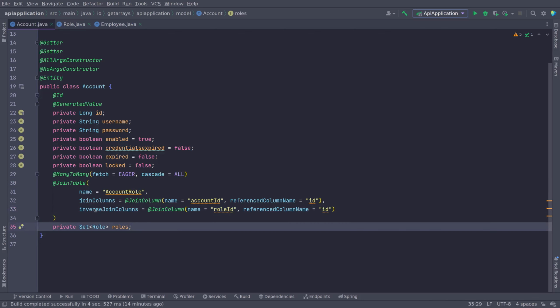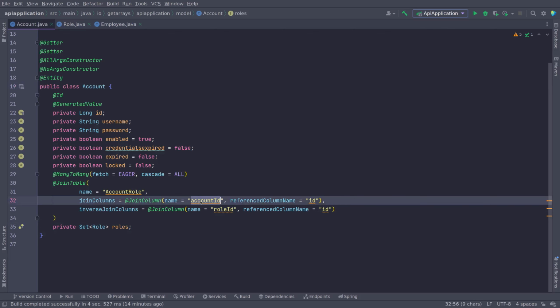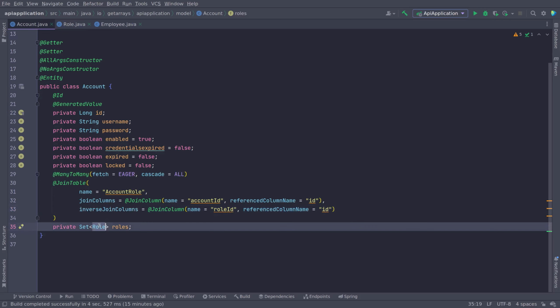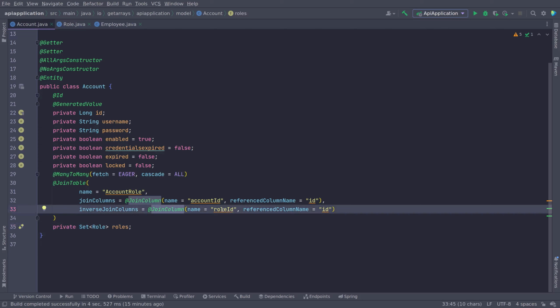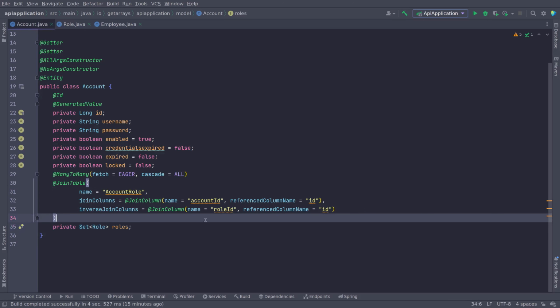And we're saying for the join column, so for the column for the ID, we're going to give it a name of account ID, and it's going to have the ID as the field, or this ID here. And then for the inverse join, which is the role, the join column is going to be named role ID, and it's going to have the ID coming from the role. That's it. So it looks intimidating, but really, if you have a basic understanding of SQL, then you know exactly what's happening here. All right, so this is good.